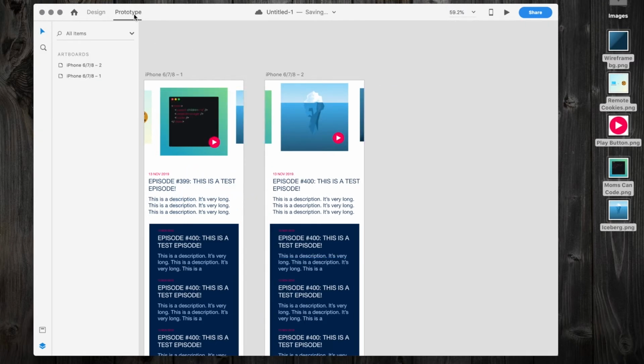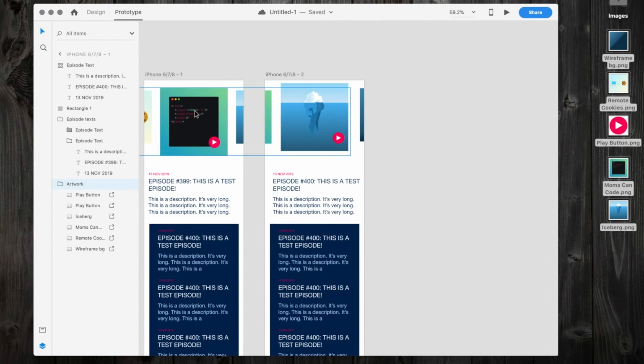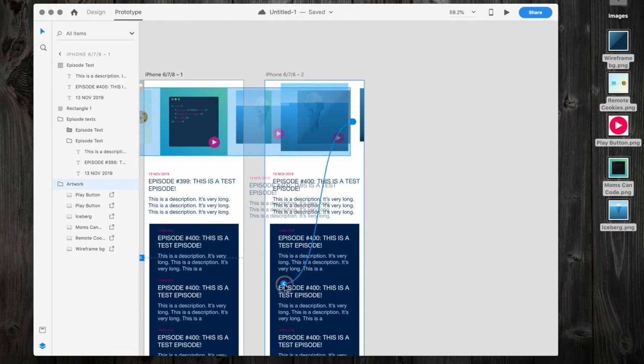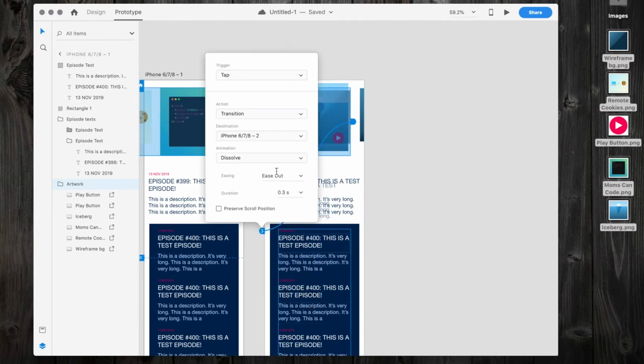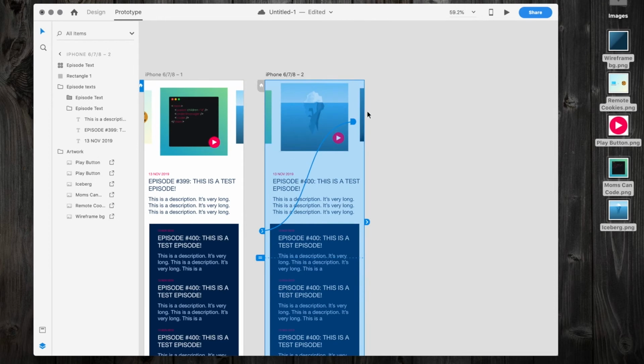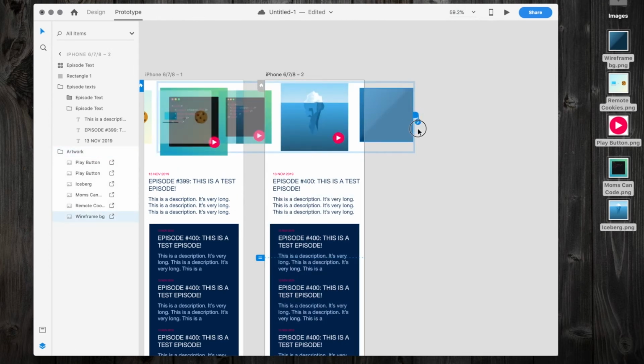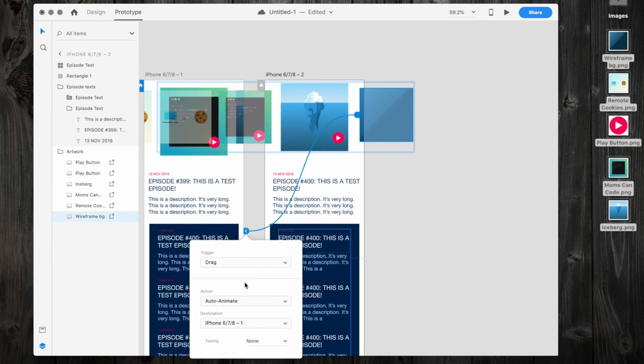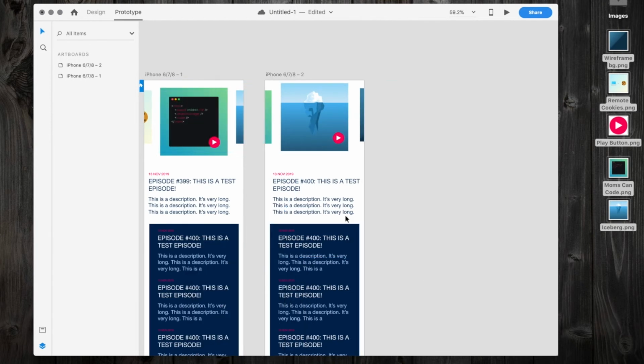Now I'm going to hit the prototype section here. The first thing I want to do is click on our artwork section and grab this triangle over to our second artboard. Now I don't want my trigger to be a tap, I want it to be a drag because we want to be able to drag these across as we said earlier, and I do want it to be an auto animate. Now on this side I want to do the exact opposite. I want to drag this one to our first artboard, again drag and auto animate.